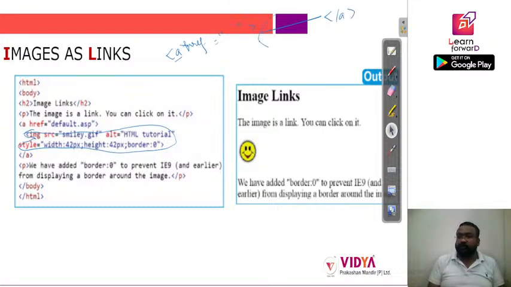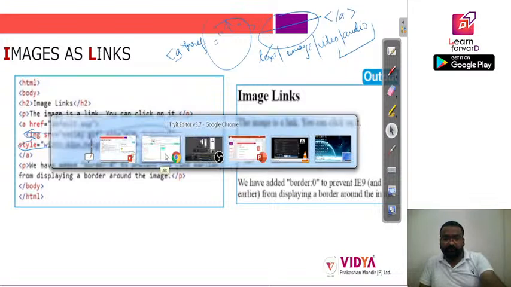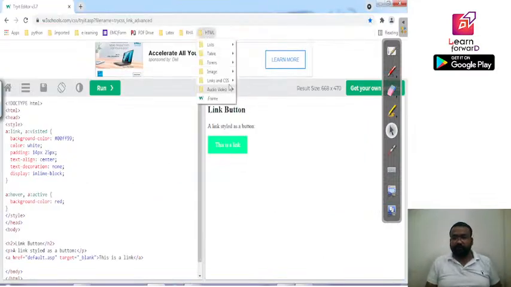So this particular space could be either a text or an image, or it can be anything. It can be a video as well. It can be an audio as well. We have already seen how we can add audio and video, so it is simple. And then, whenever we click on this image, it will take us to that particular link. Let's see an example.